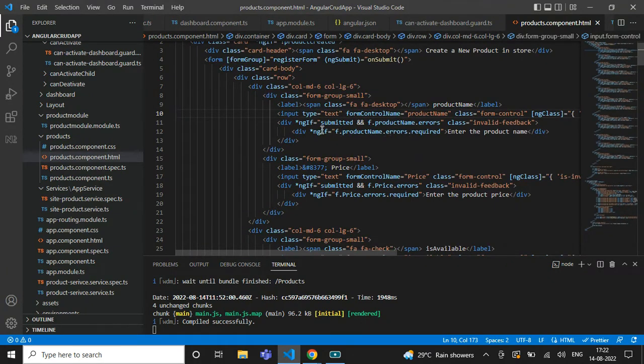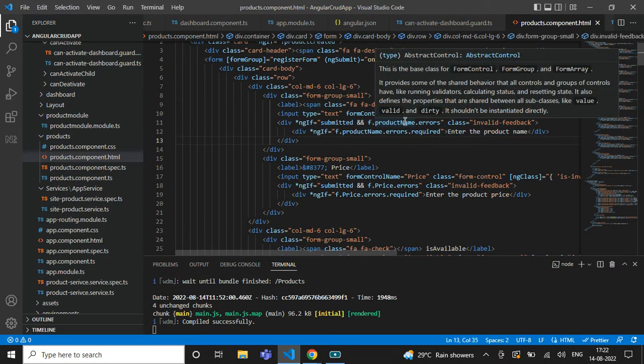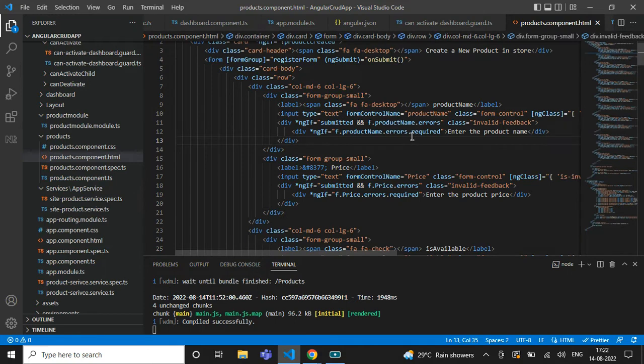And if you want to show an error message, this is the way: submit form f product name errors, and then error required. So this form control has many properties which you can access and use.